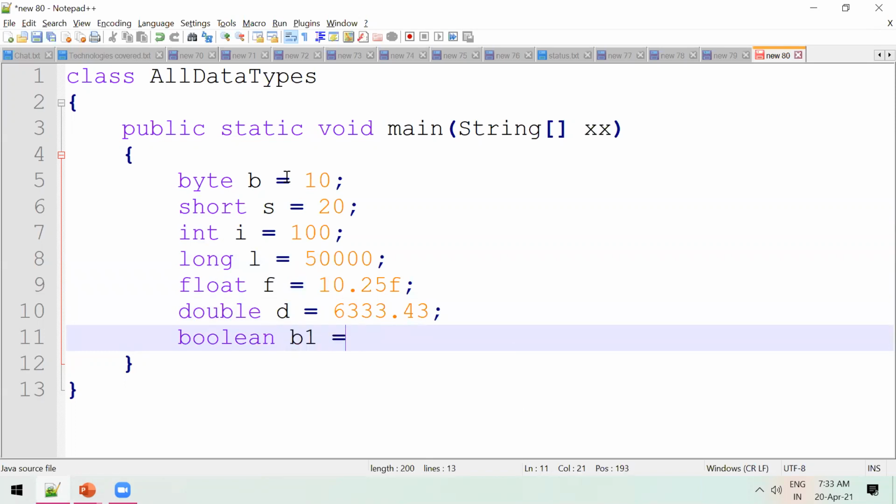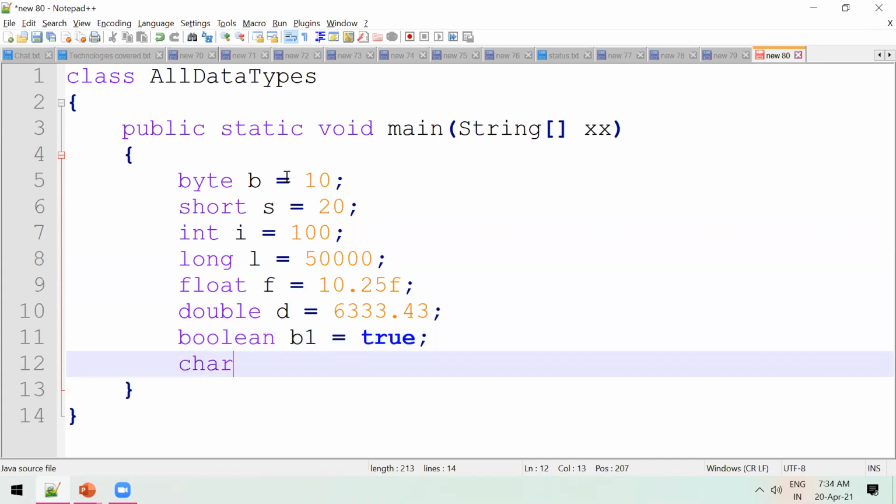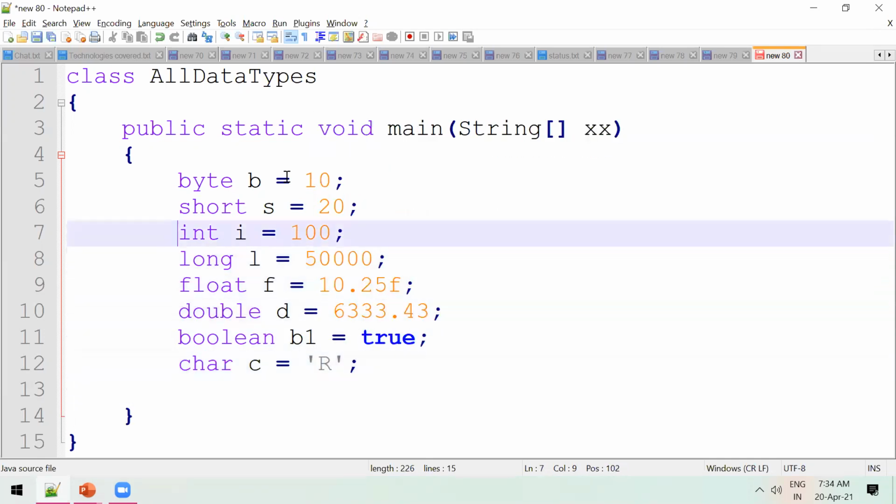I cannot give name again here, B. That's why I given B1, because already B is there. Character. I can give any character here, right? So these are the 8 basic data types.